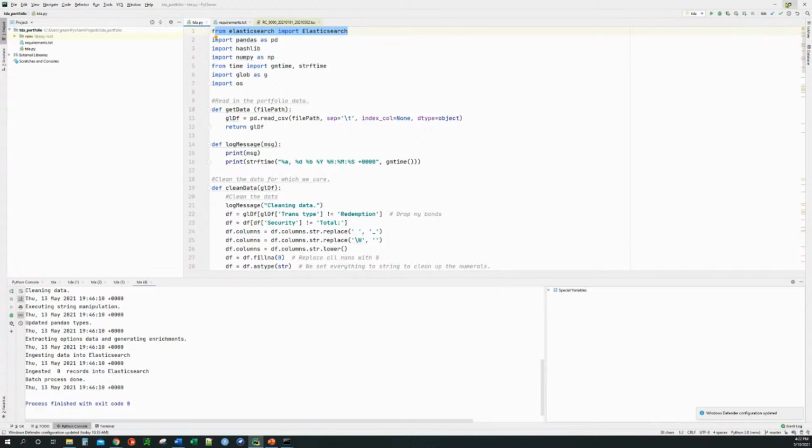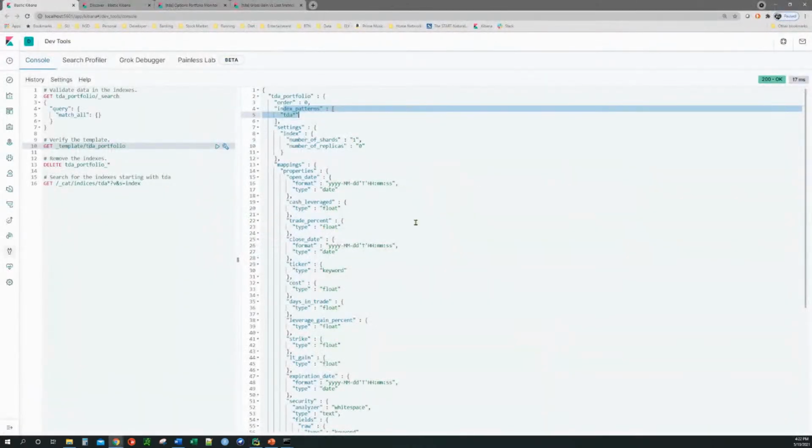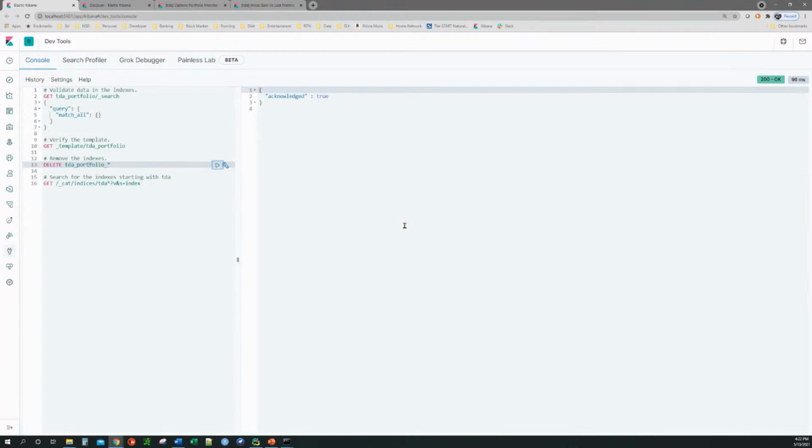And then that's it. So what I will do is I'll actually demonstrate the application loading data, or the code actually loading data into Elasticsearch. So I'm actually going to delete my indexes and get rid of them. And then I'll use the cat indices to look for anything that's TDA star to see if it still exists. Nope, they're all gone.